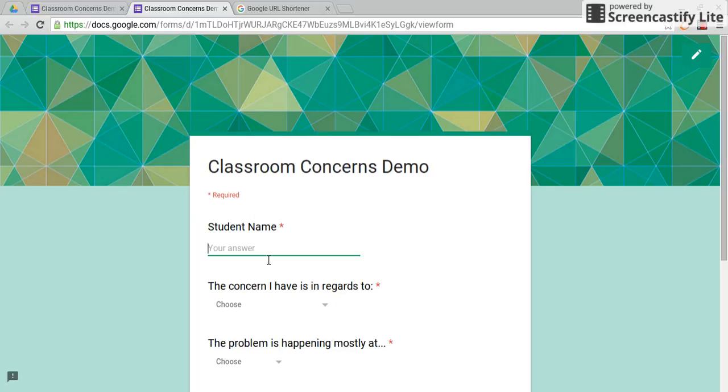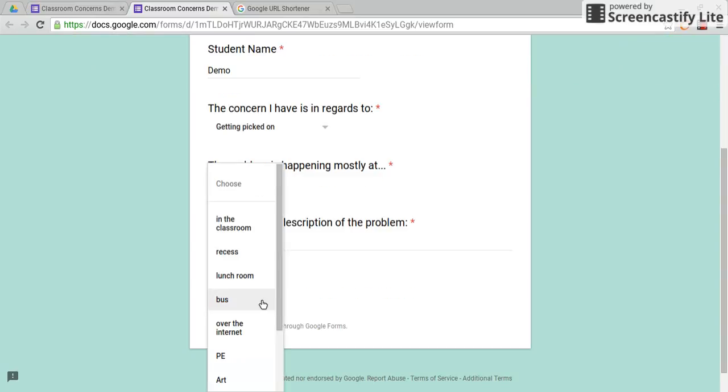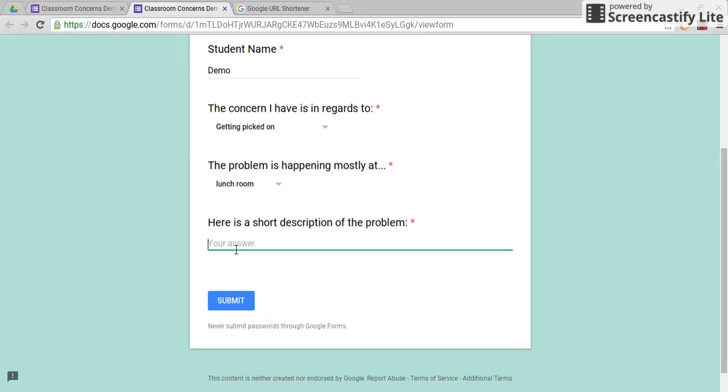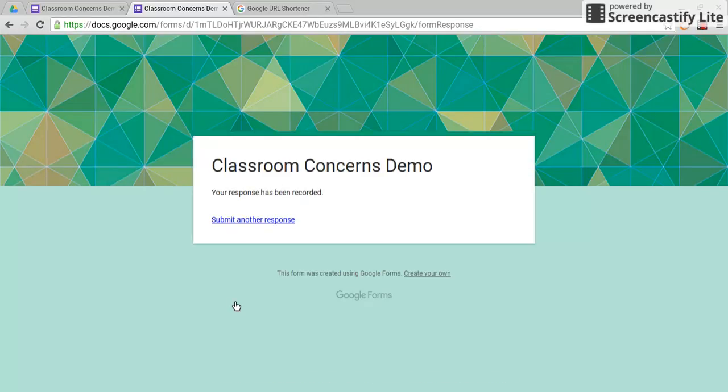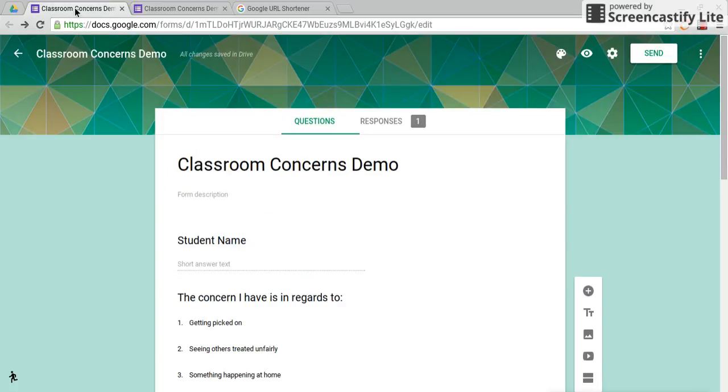Okay, let's go ahead and fill out our first form. So here we're in the view form. Let's go as a demo. Pick my concern, where my concern is happening, and write a description. Okay, I have submitted my first form. Once you have submitted your form, your students will get a response like this. And then if you go back and toggle over to your Classroom Concerns editable view, now you'll see, there it is. We've gotten one response.